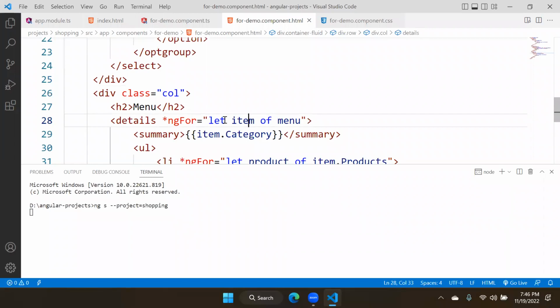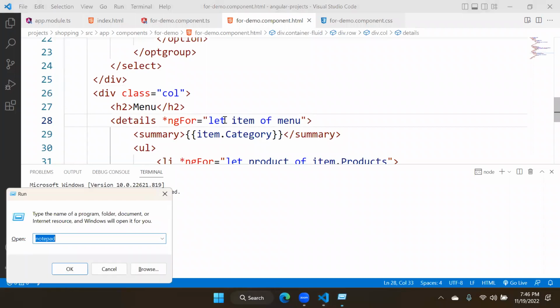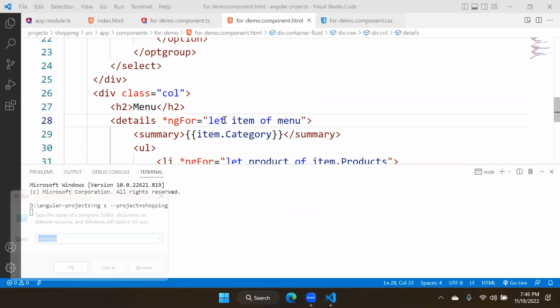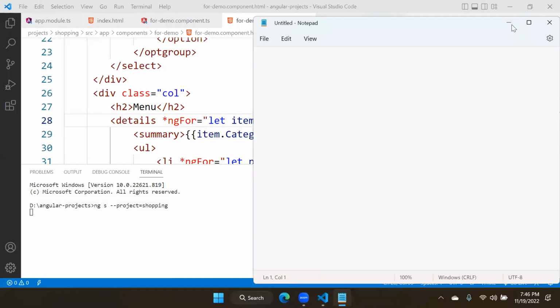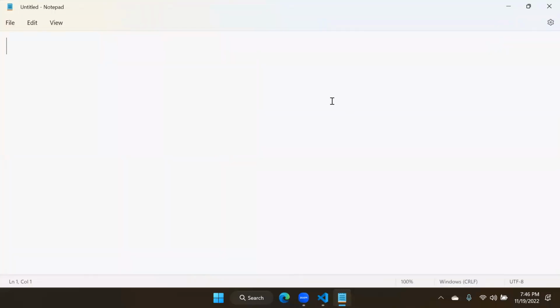So last session we discussed another structural directive called ngFor. We learned how to use ngIf, ngSwitch. Another one is ngFor. Today we will see one example by using ngFor, how to use that one simple example we will try.